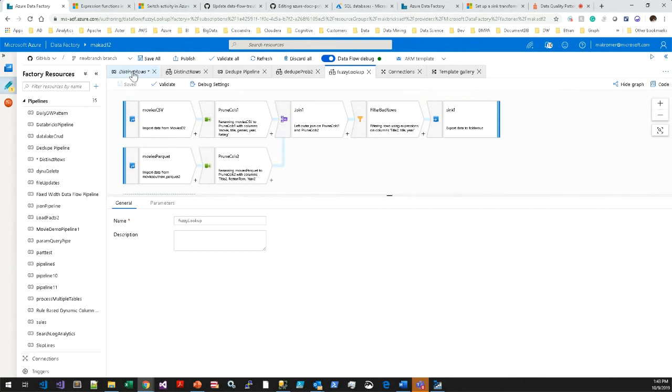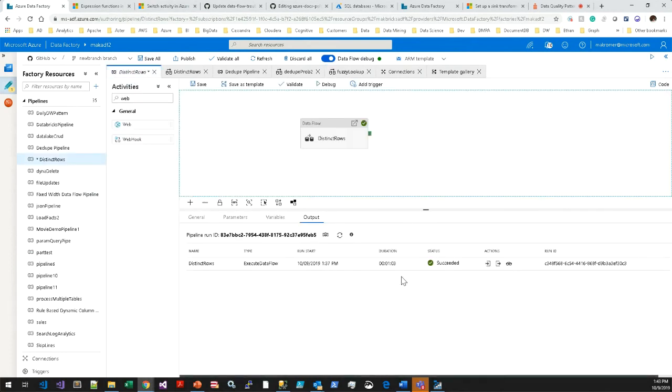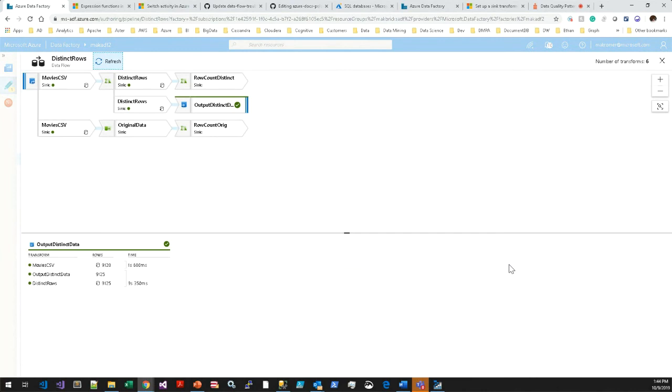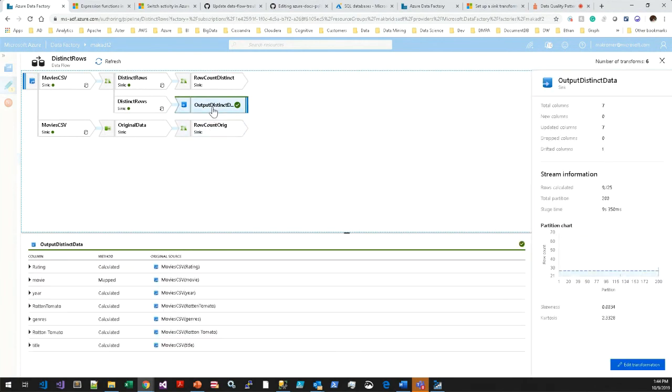Before I do that, let's go back to that distinct rows pipeline. And that succeeded. It took 1 minute and 3 seconds to do it. So let me first show you what the execution plan looks like. This was a fairly simple data flow, so there's not a lot to look at, but if you click on the sink, you'll get the information about the partitions. Remember, I think this data set has 9,000 rows. Actually, it's right here, 9,125. Remember, this is the distinct count, so it took out 2 duplicated rows.